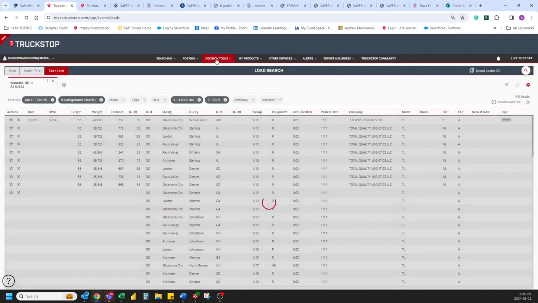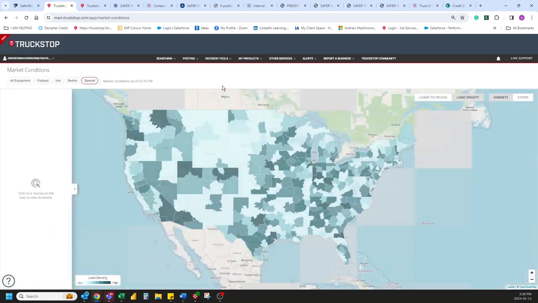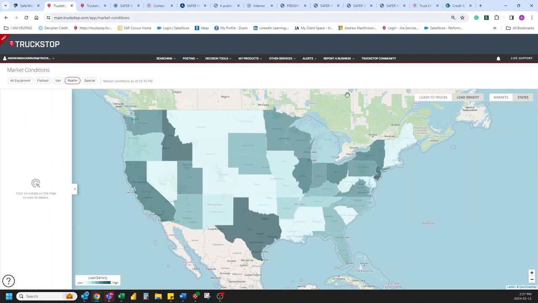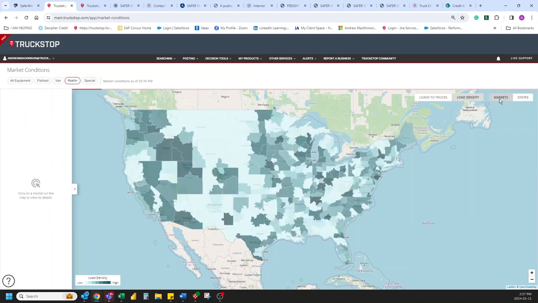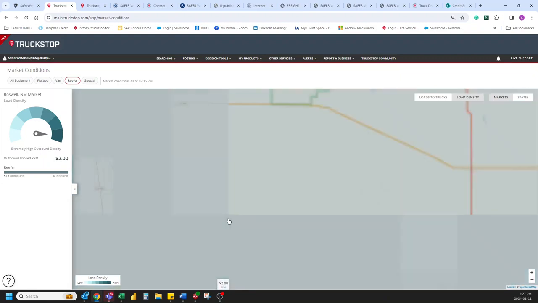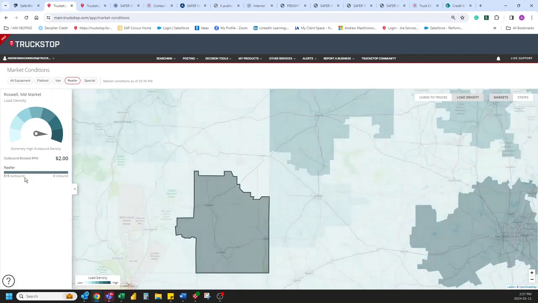One of the other great things I'd like to show you right now that we have is the market conditions map. So as you can see right now, we can sort by market or by state. We're going to choose Reefer as our equipment type. And what I want to do is choose the markets. So we got a hot market here. This is the Roswell, New Mexico one. Look at that. We got 515 outbounds, no inbounds. No one's going in.